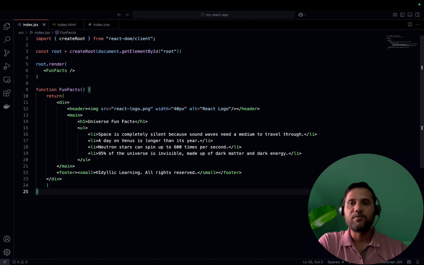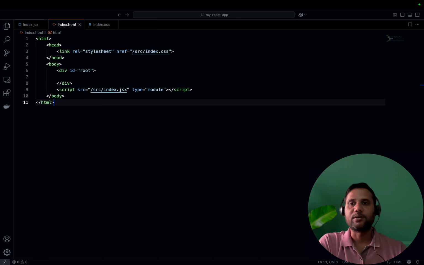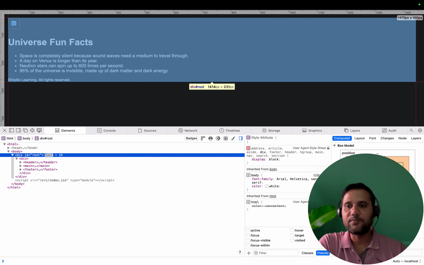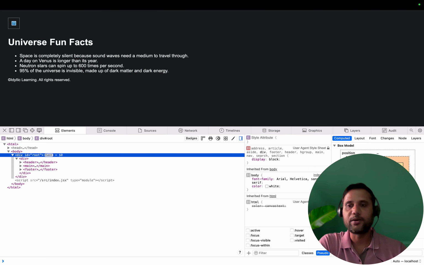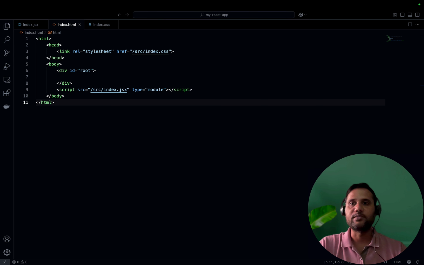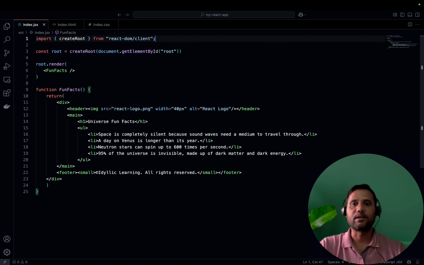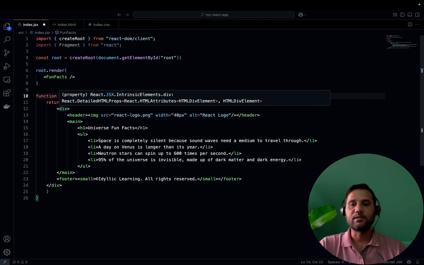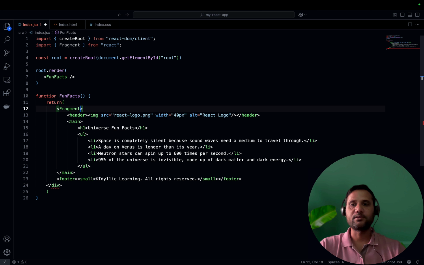But right now when we are passing this code to the HTML inside this div element, then at runtime we can see a div present inside our parent div, which is repetitive. So in order to deal with this, React provides us another element, fragments. So let's first import fragments, and fragment comes from our React library. Instead of div, we can pass fragment.